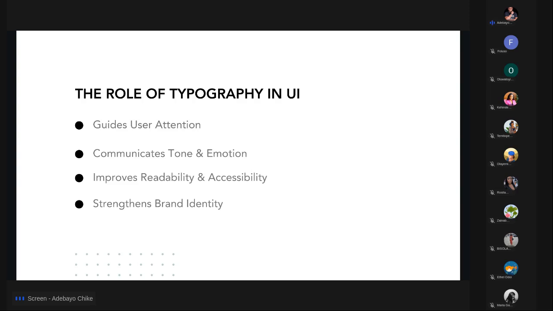Another thing it helps us to do is improve readability and accessibility. The way you use your typography ensures that the content is actually legible across devices and across lighting conditions. Good typography usually has good contrast, spacing, and sizes. We are going to look at that in a while. All right. I'm trying to move fast so we'll get to the interesting part.